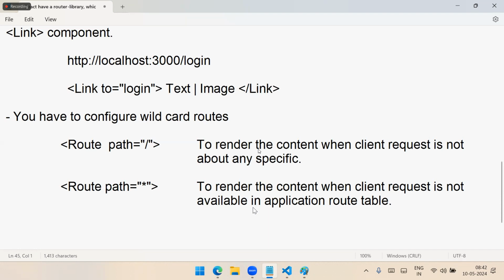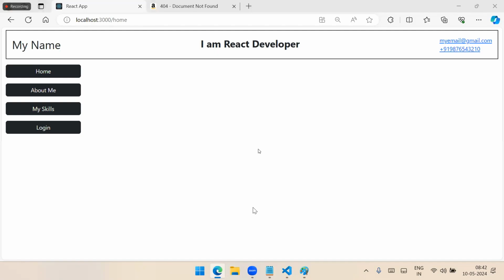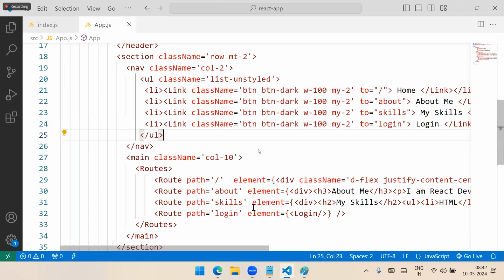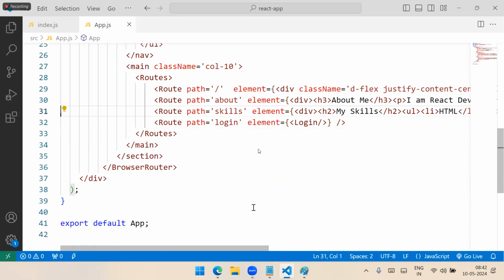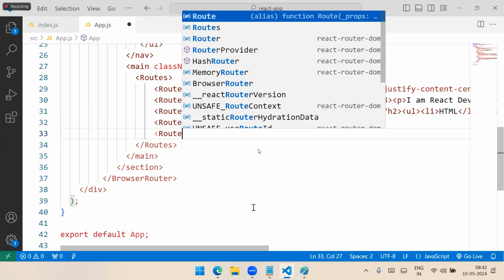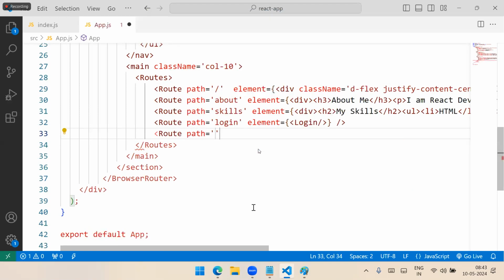Then we have to define it by using this asterisk. If it is not about something specific, then bring this. If it is about anything which is not available in the route table, then use this. So we will write here in the route, we will write Route path. If it is asterisk, and what is the element? Element indicates here.